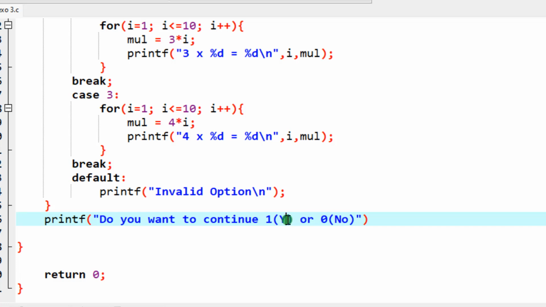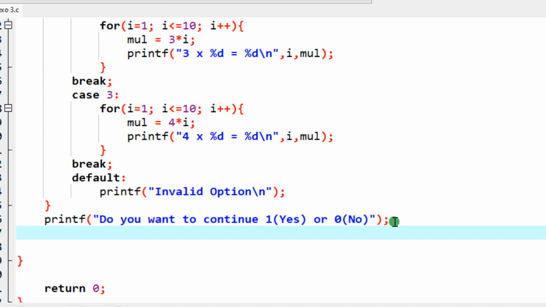But in this tutorial, I want to take numbers from the user. So if the user wants to click on yes, he must press 1. If the user wants to click on no, he must press what? 0. Why am I doing that? Simply because I just want to manipulate integers. I don't want to manipulate characters for now.